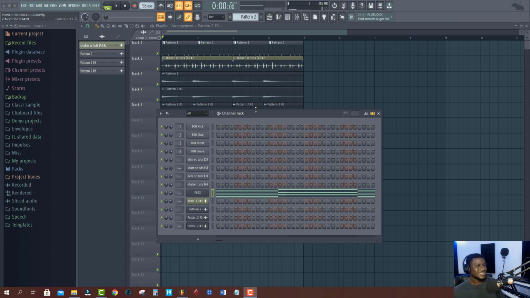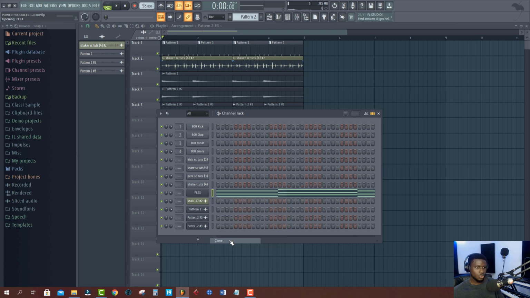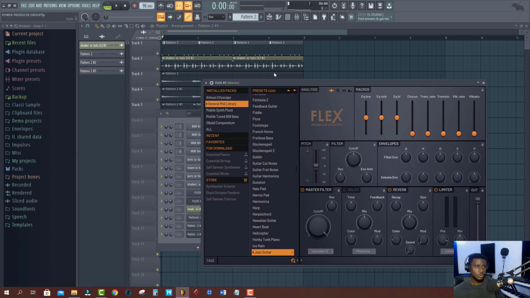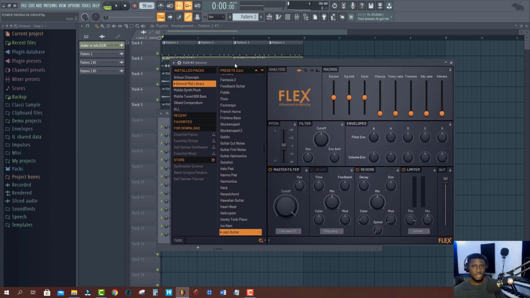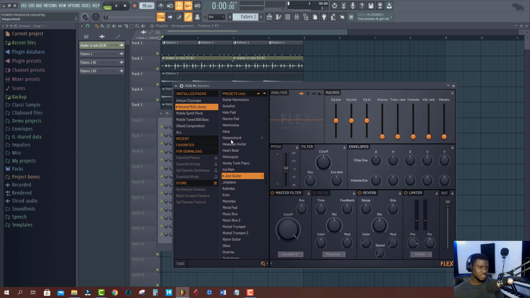Let's get started. So we're going to clone this. Right click, go to clone. We're going to be using Flex a lot because it's a great plugin with high quality sounds and it's free in FL Studio. Alright, so we already have jazz guitar, so I want to also use a different sound this time. Let's try.